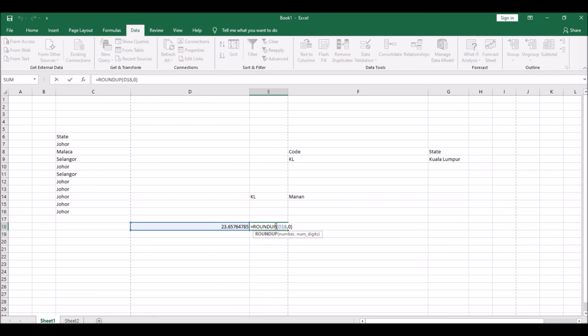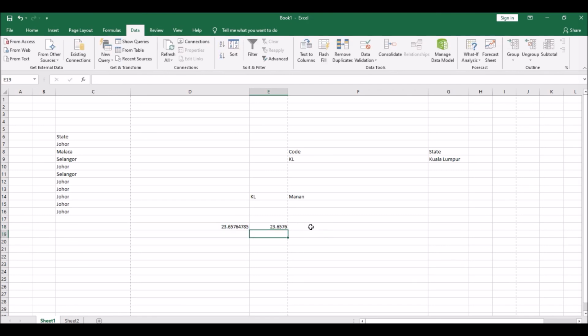Then I can use round down as well. So just take note, all these things you can do it successfully. It's going to be 23. So round down into just only 1 decimal or 2 or 3 or 4 decimal places is going to give you the value. So take note of this.